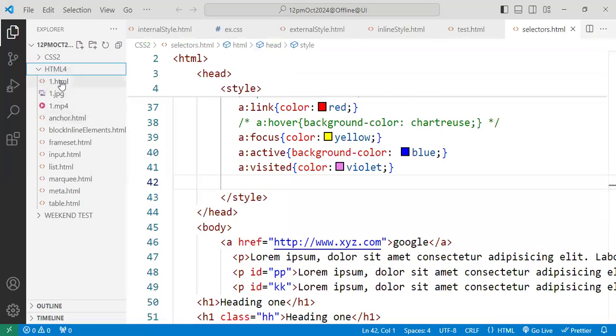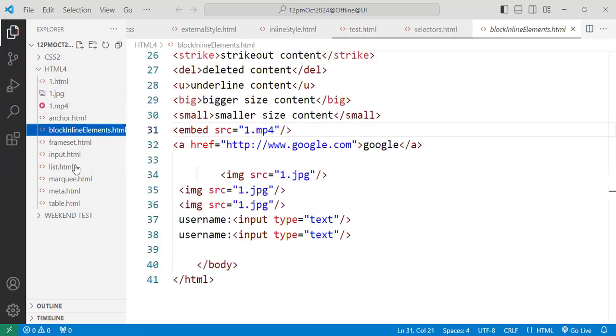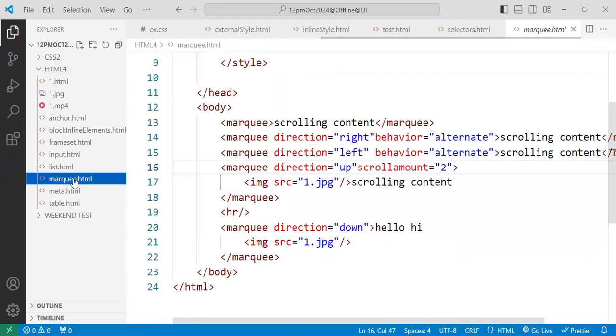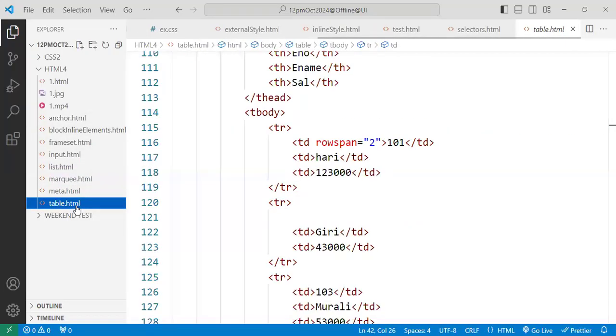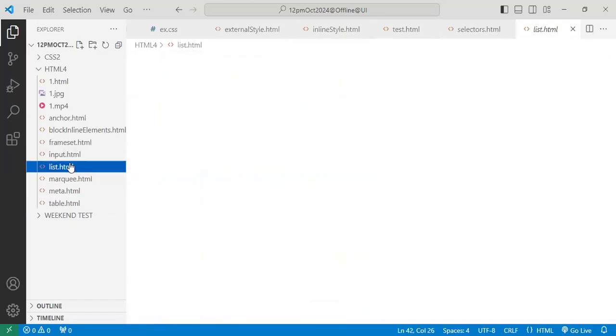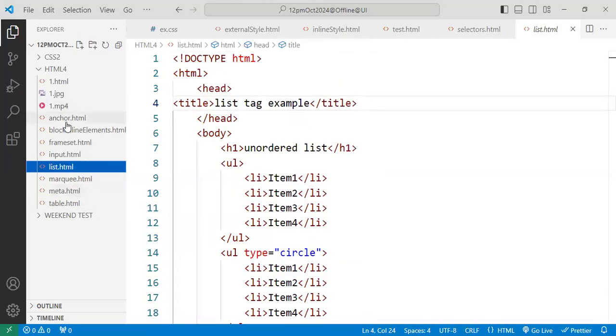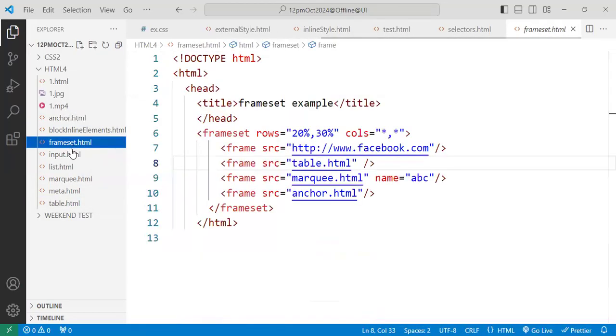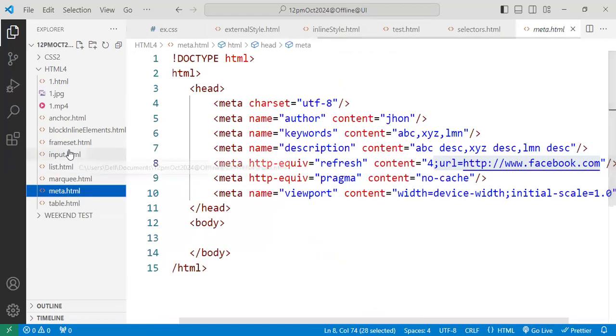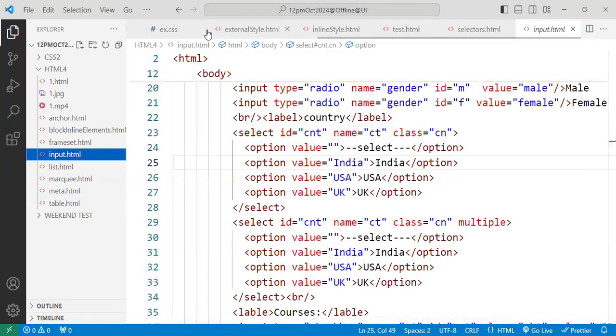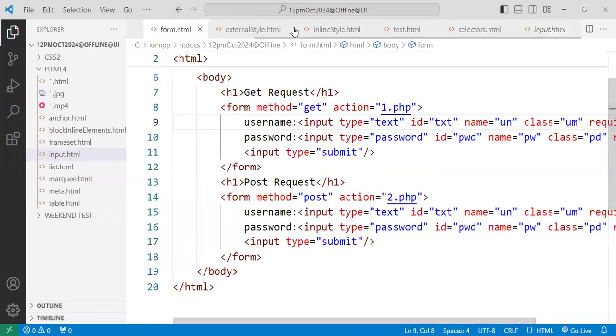See here, 1.html: pair and unpair. After this, block and inline. After this, the marquee tag. After the marquee tag, I'll go for the table tag. After the table tag, list elements. After list elements, I'll go for the anchor tag and the frameset tag. After this, the meta tag, then the input element. Then the last one, the form tag and submit button. That is the last program.